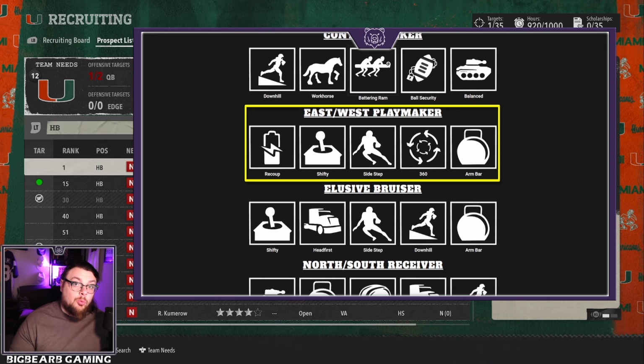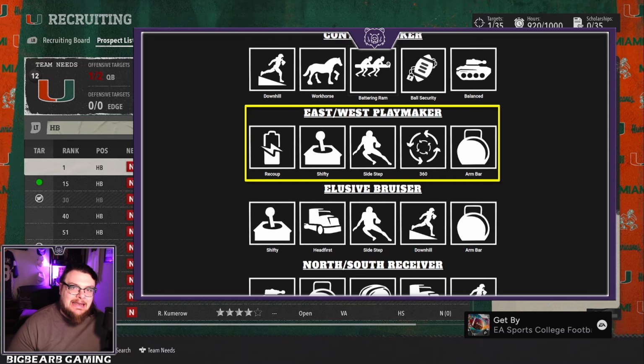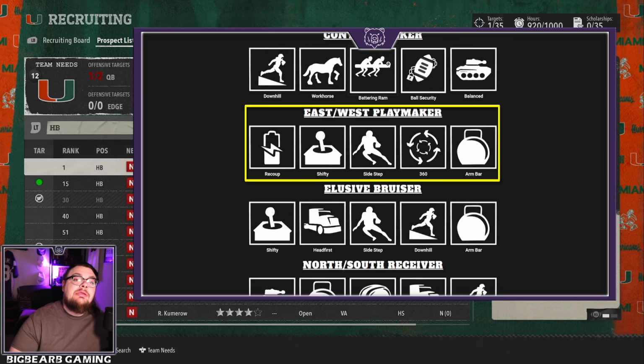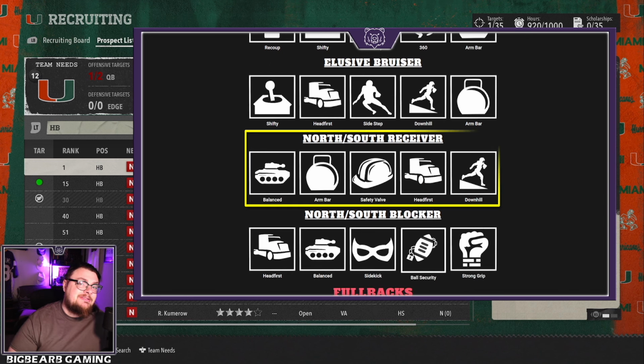And starting with that playmaker, they're going to get recoup, shifty, sidestep, 360, and armbar. Just really good abilities for a guy who's going to be out in space and gain all the extra yards possible, because that's what this offense is about. The north-south receiver also has some good abilities for open space, like armbar. They also have balanced, safety valve, head first, and downhill, meaning they're going to catch that ball, get north and south quickly, and pick up as many yards as possible.